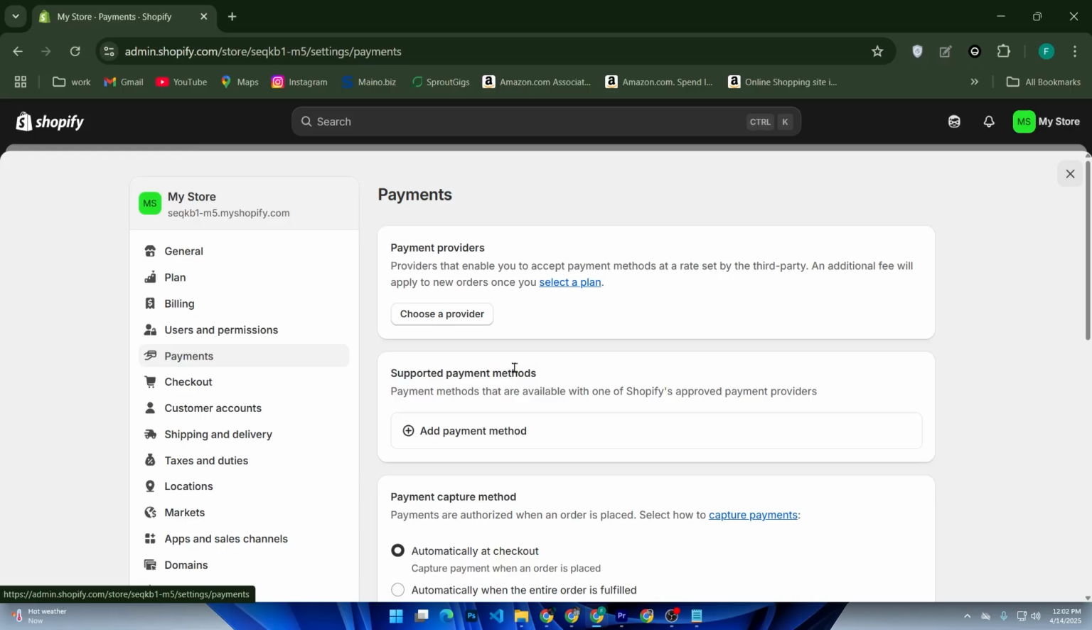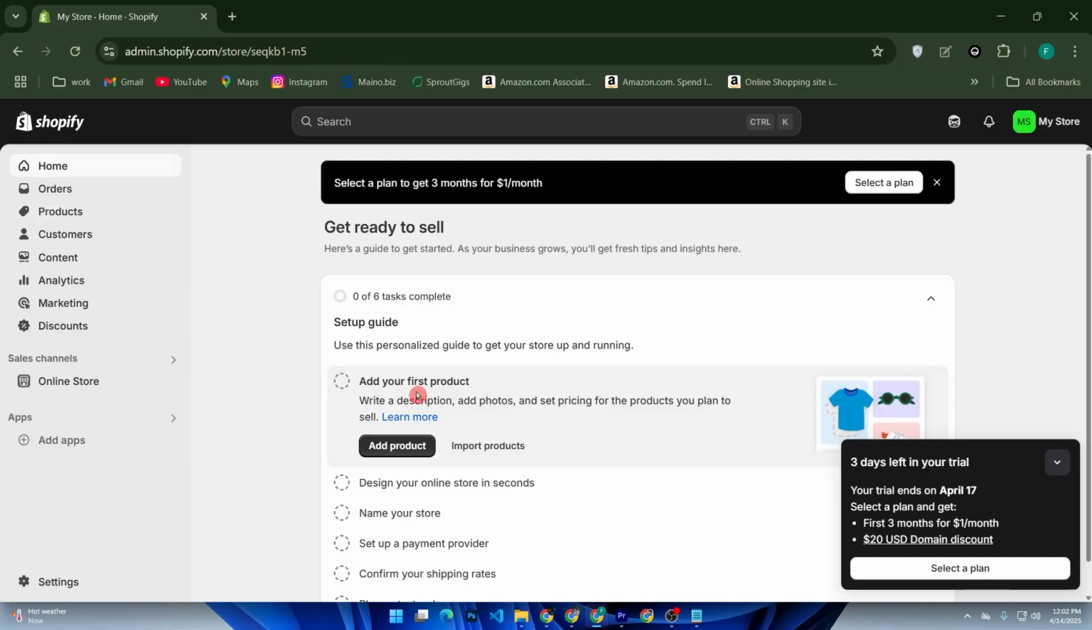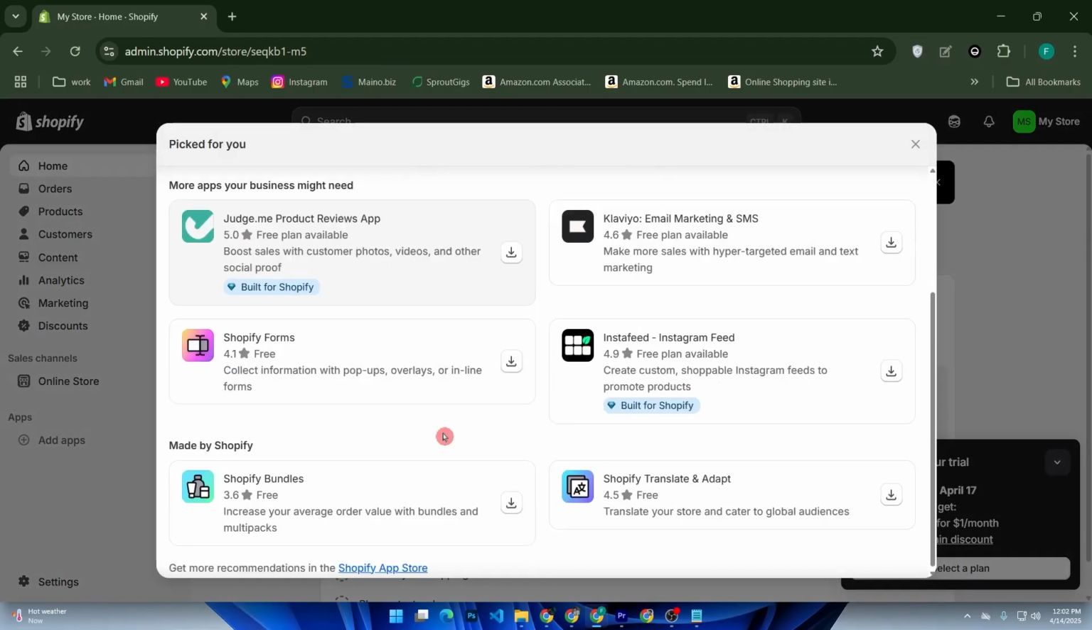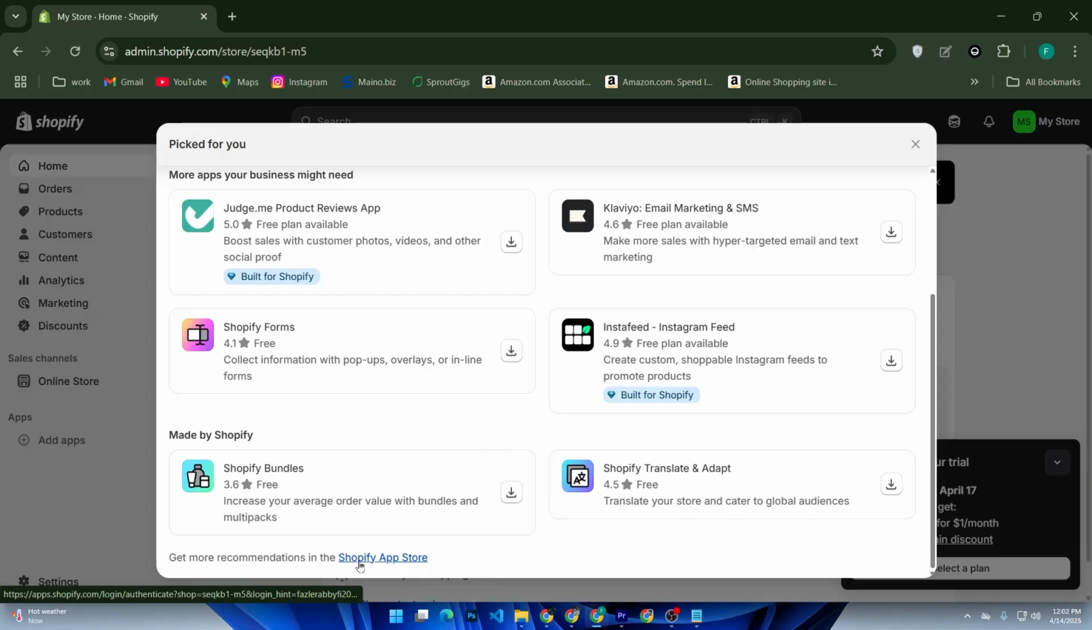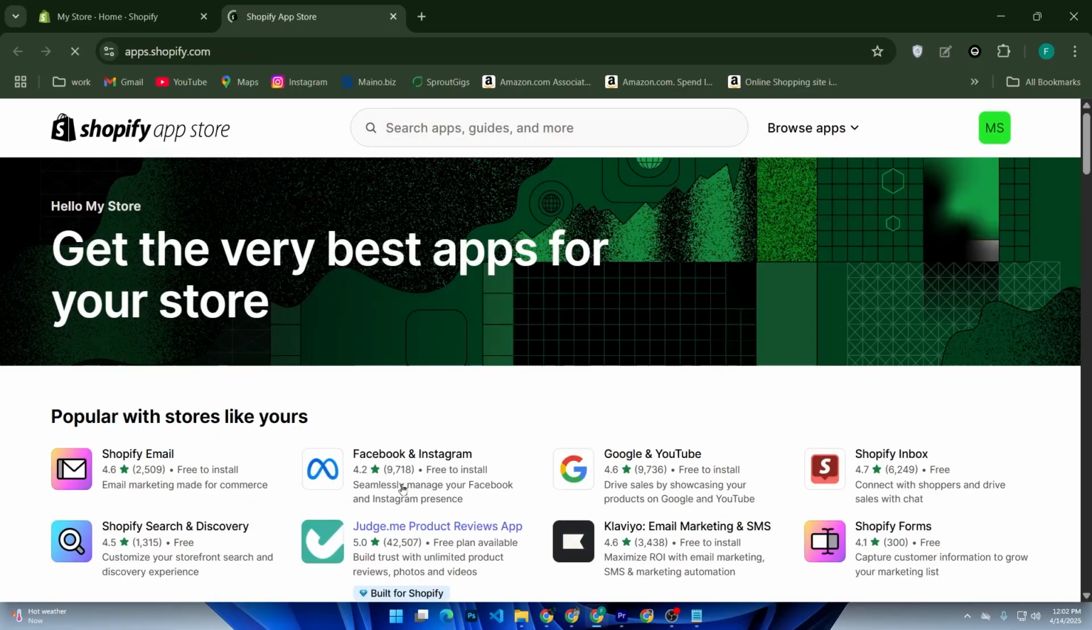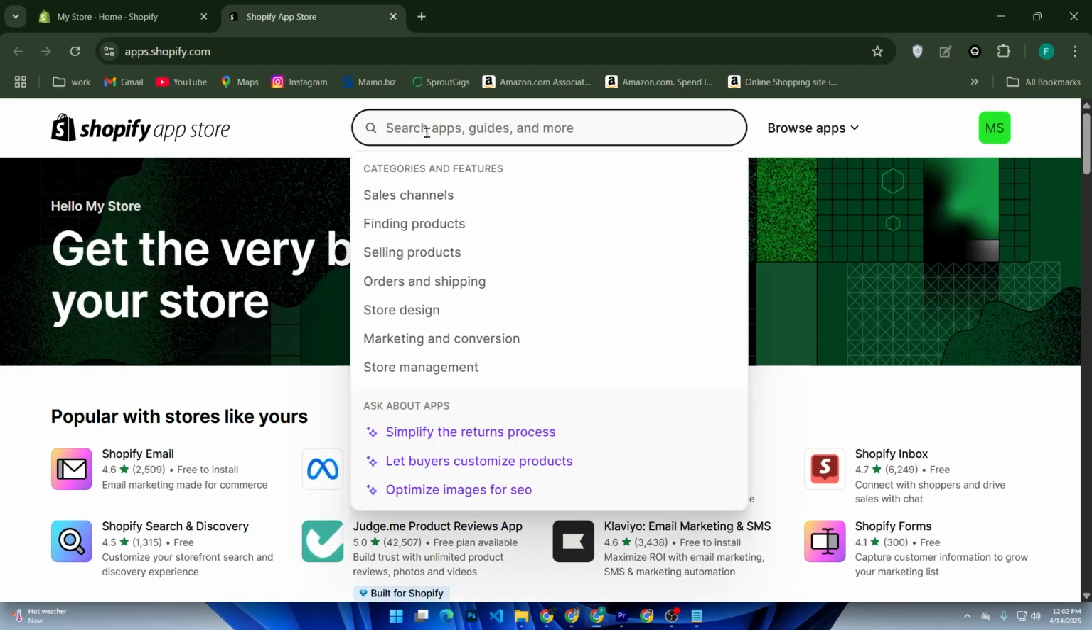Now, you need an app to handle subscriptions. Go to your Shopify admin dashboard, then click Add Apps. Scroll down and click Shopify App Store and search for subscription apps.